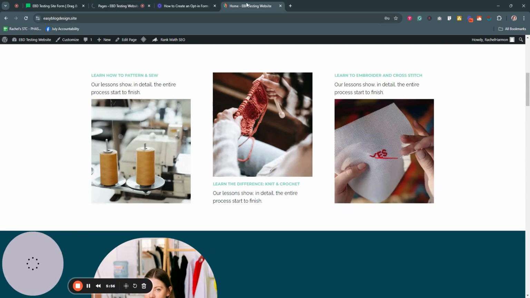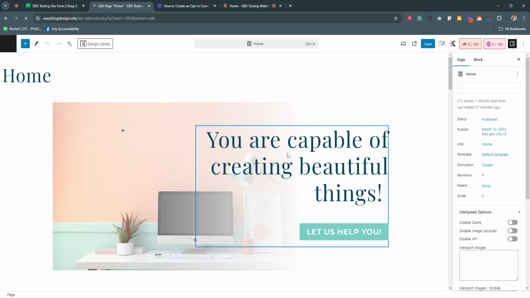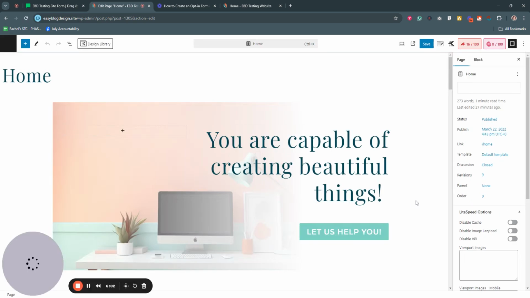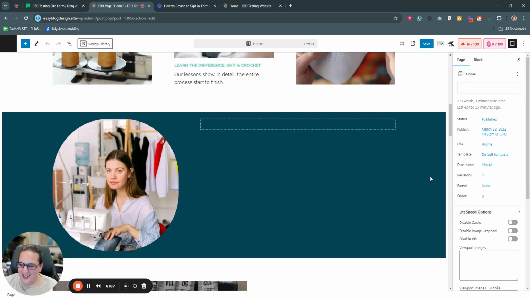Now, ideally, these colors are going to be your brand colors, so you're going to know what the hex codes are anyway. I don't know what the hex code is for this color, so we're finding it.